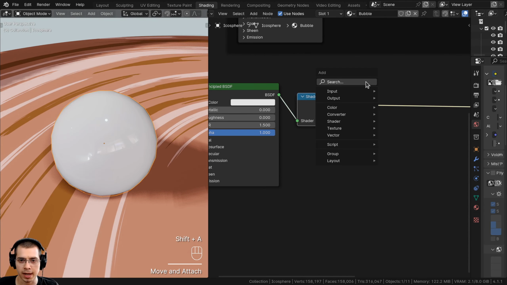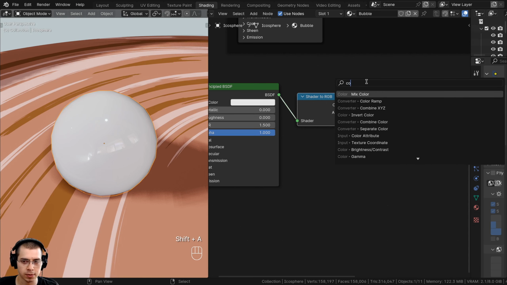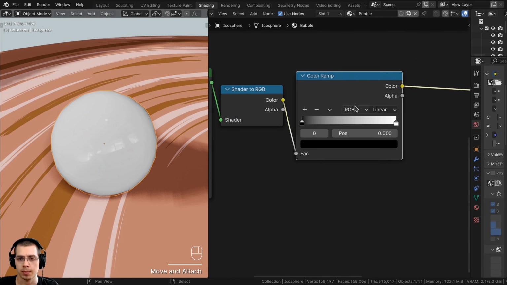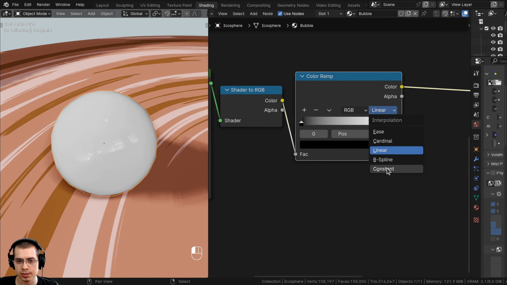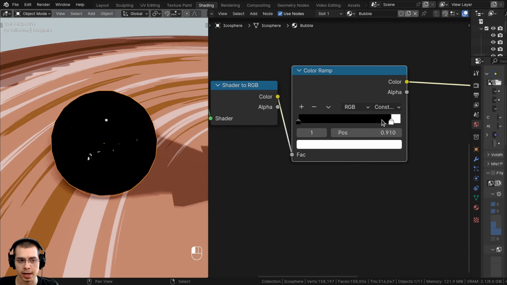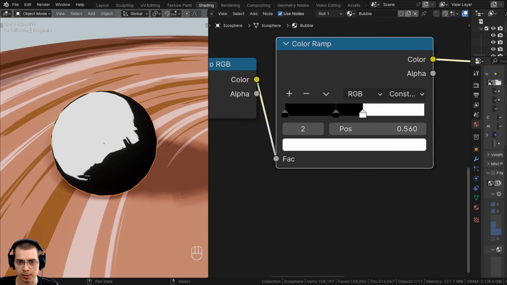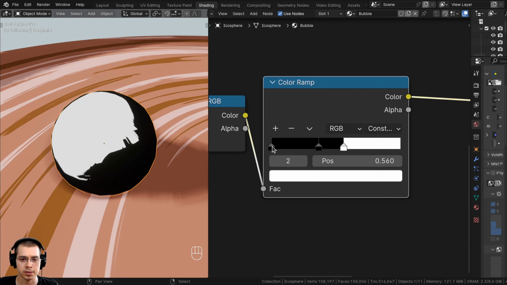And then let's also go to the add menu, and I'm going to search for a color ramp. We'll put the color ramp right here after the shader to RGB, and we can make the different colors for the bubble. So on the linear here, I'm going to change this to constant instead so that it has that stylized shading, and then I can drag these tabs out, and I can also hold down the control key and click here to make another tab. And then let's make the different colors for the bubble.